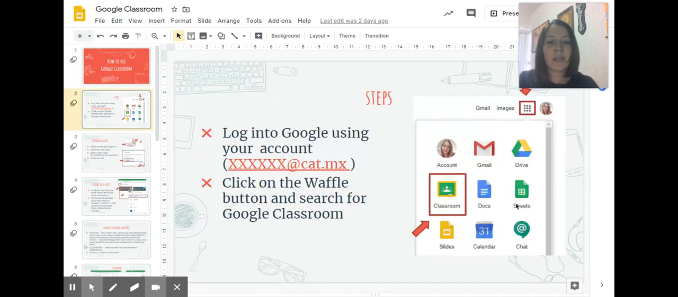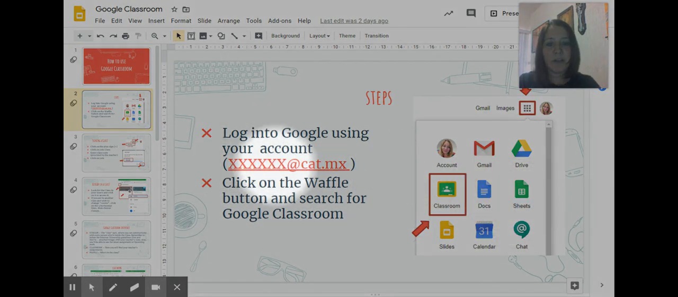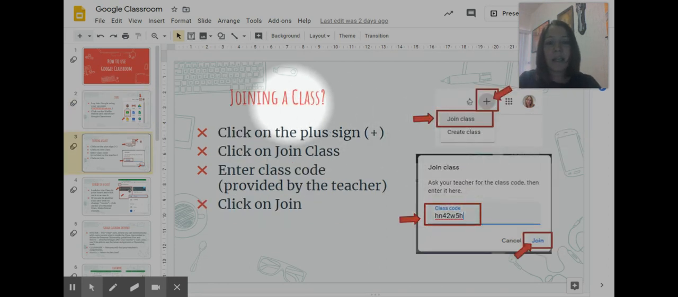Okay, so the first step is to log into your CAT account. Remember your numbers at cat.mx. Don't forget the cat.mx. And the next step will be clicking on the waffle and finding Classroom. Okay, that's how we get access to it. I know you have joined a class, so I'm just going to skip this one.